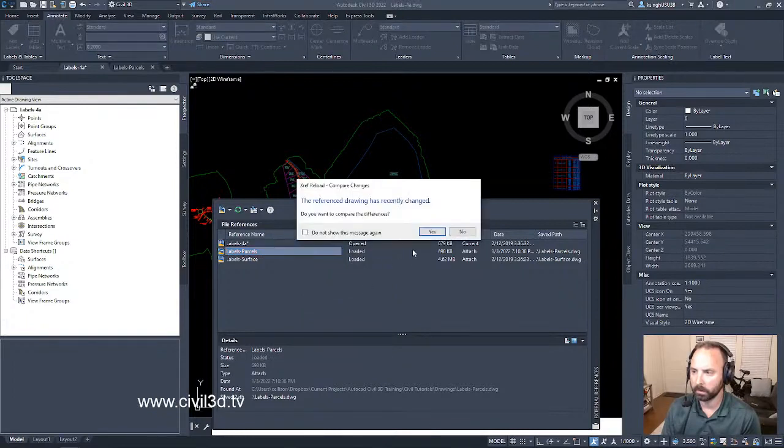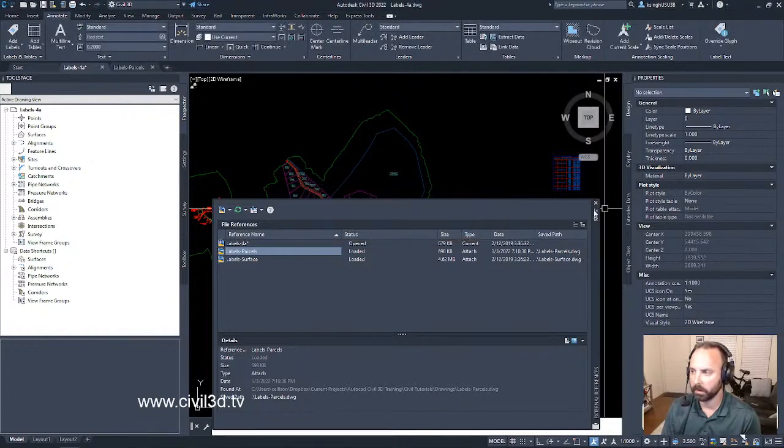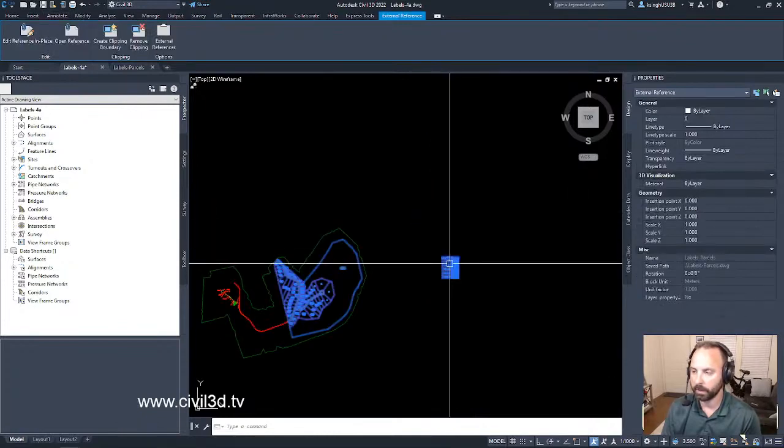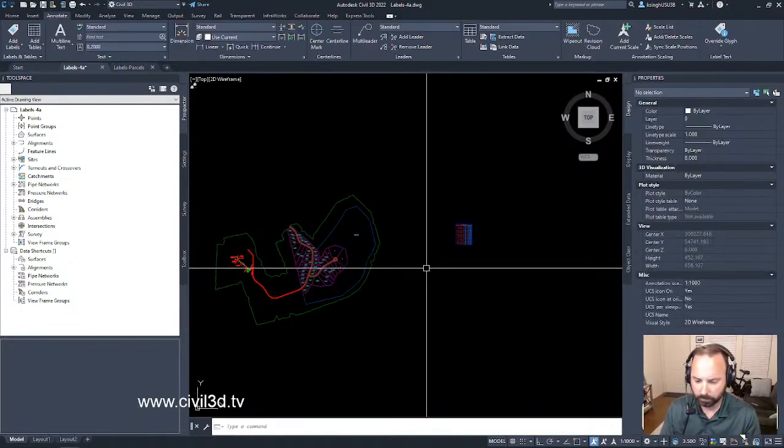Reload. Do you want to compare the difference? No, that's okay. And so you can see that we have our table right here, but it's actually an XREF. So the current drawing is rebuilt using the updated data from the labels parcels drawing. Notice that the parcel area table you created in the externally referenced drawing is shown, and the parcels at the end of each street alignment use the parcel number area label style.